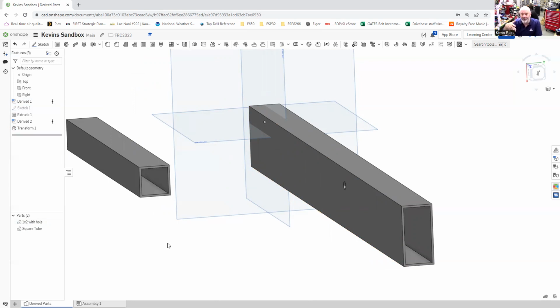If you don't want to create a whole bunch of individual part studios that all have one derived part, you actually can put multiple things in the same part studio just by moving it over so you get access to it. So hopefully that made sense.